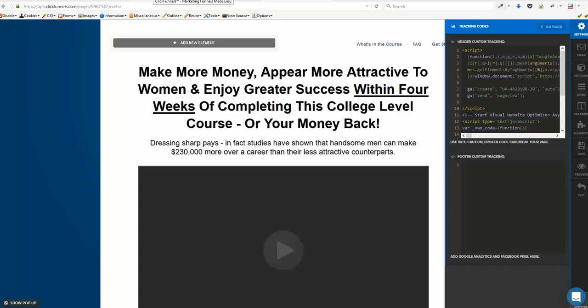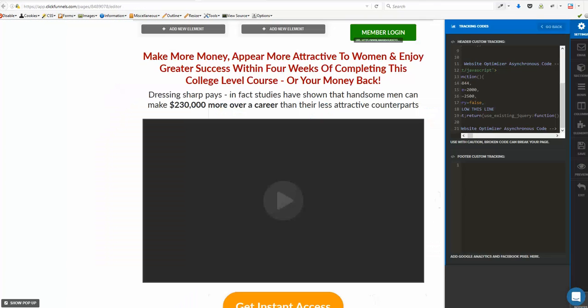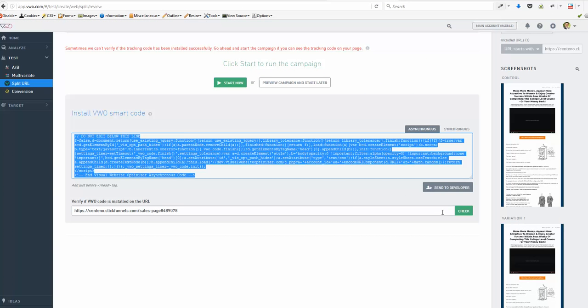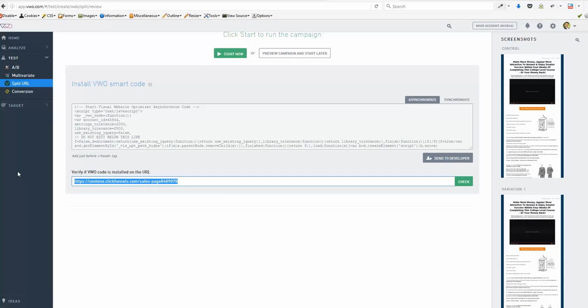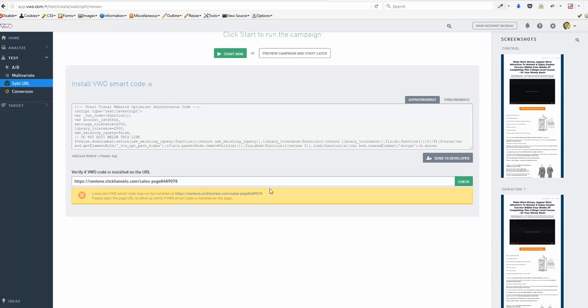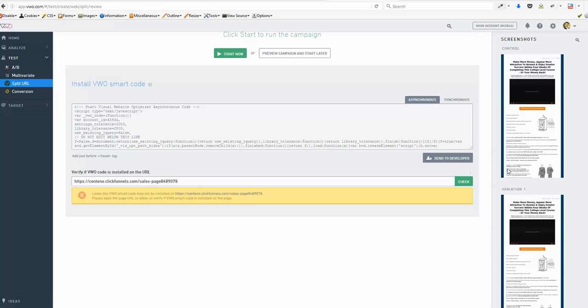Now we want to actually go back to Visual Website Optimizer, where it is, it's here, and test the pages. Okay, we just inserted it into this page, and let me verify that. Check. No. Okay, let me open that page, don't be frustrated. Now we open that page and go back to Visual Website Optimizer and click check again. Now it's successful. So don't be frustrated if you see an unsuccessful result the first time.